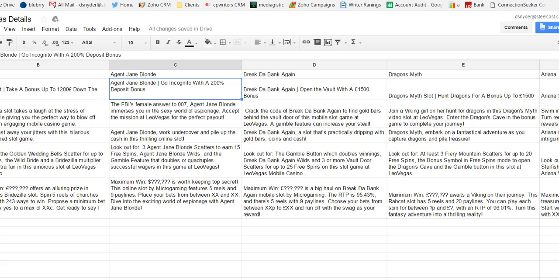One thing that it's short on right now is it doesn't have a secondary keyword. But again, I think it's creative enough and it has the game and it says LeoVegas. Agent Jane Blonde, comma, introduce the game. Work undercover and pile up the cash in this thrilling online slot. Okay, so work undercover is enough to set the feature up. Use online slot, pile up the cash, that's fine.